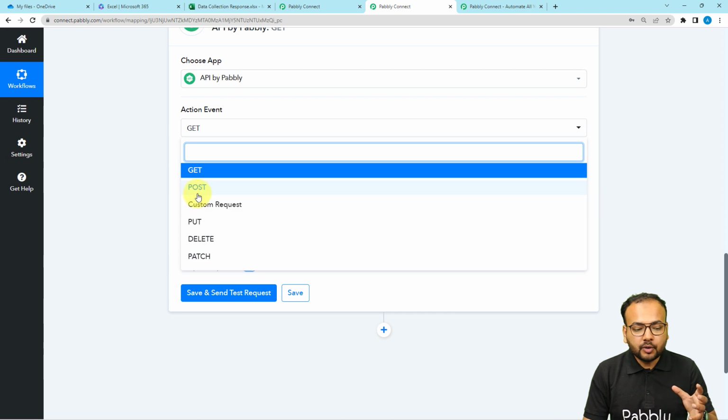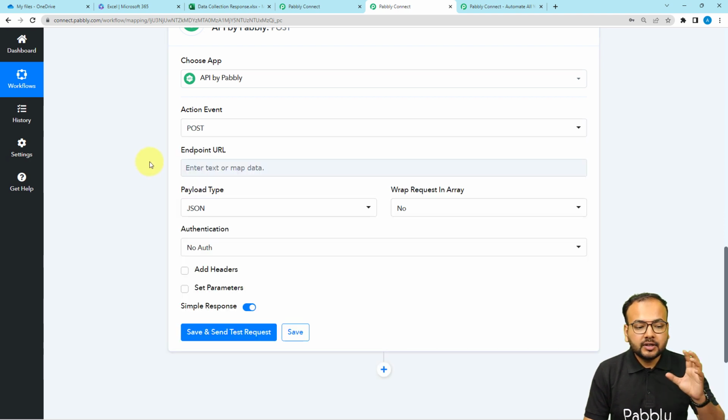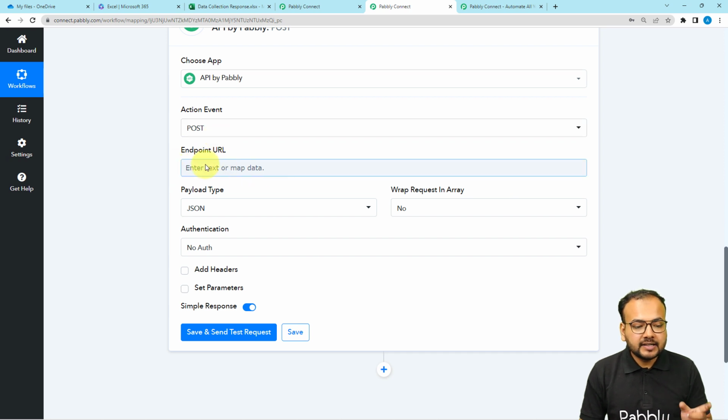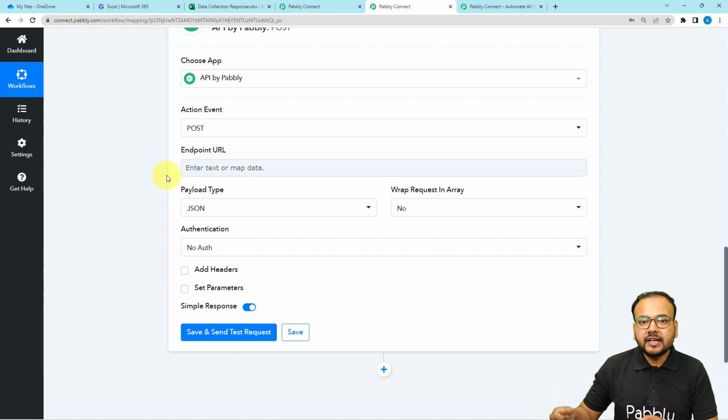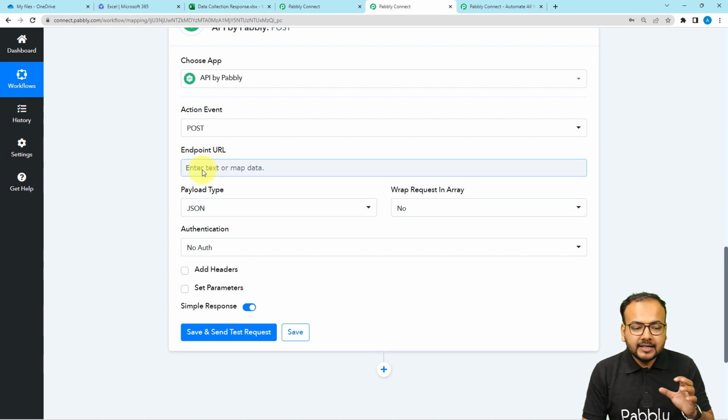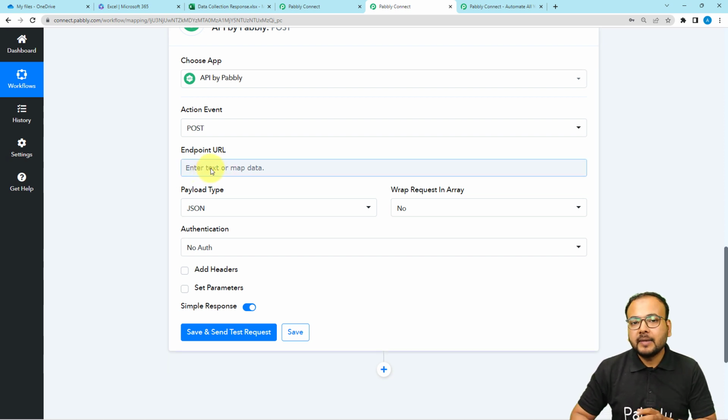Then we have post option. With the help of post option, you can send the data. So I'm using post as an action event, and here it is asking for the endpoint URL. So guys, every API infrastructure has a URL or uniform resource locator on which we can send the data or send a request to get the data. Okay. So here guys, you can enter the endpoint URL of any application available out there.